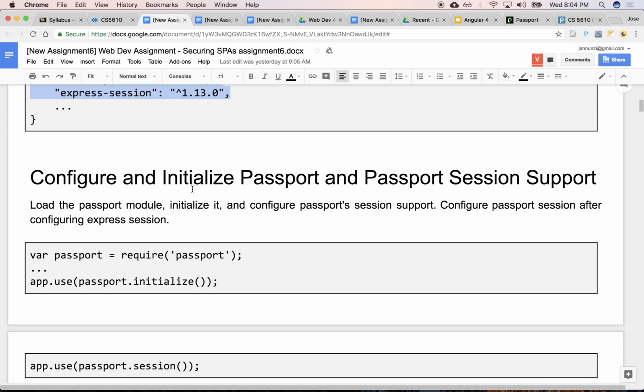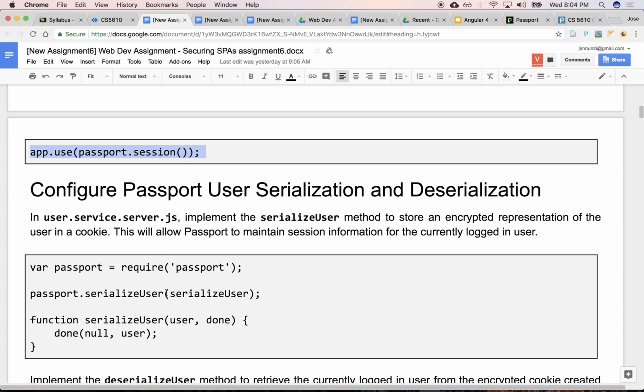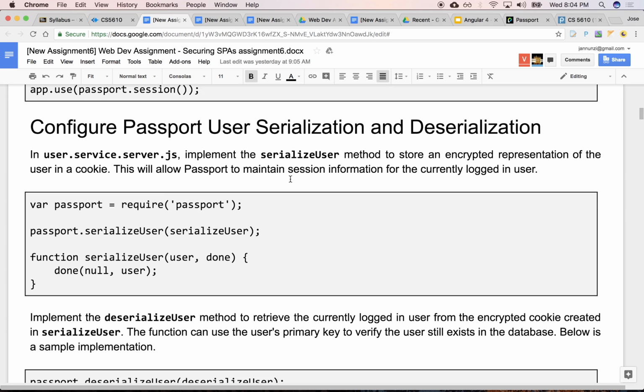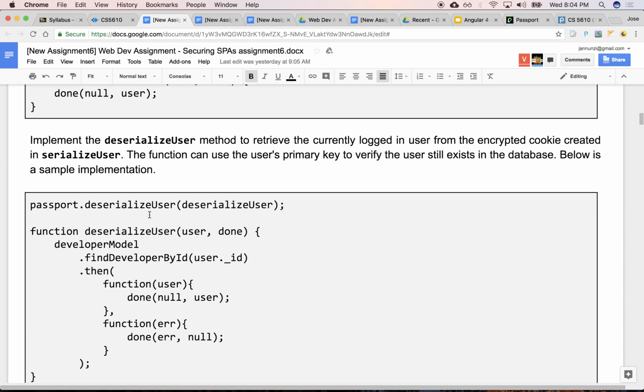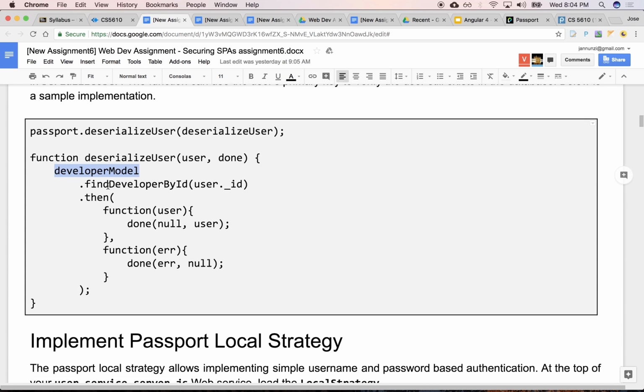to the package JSON. And then it asks you to load the core passport library and initialize it and tell it to use the current session. And then it asks you to refactor the various services as we just demonstrated in class, right? Implementing the serializer and the deserializer. Although the model is a little bit different. I was using a user model. I think it's using a developer model.